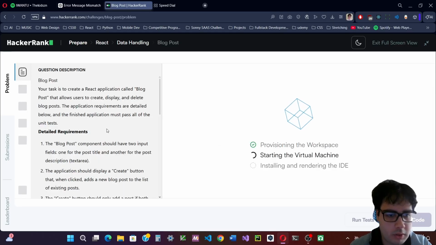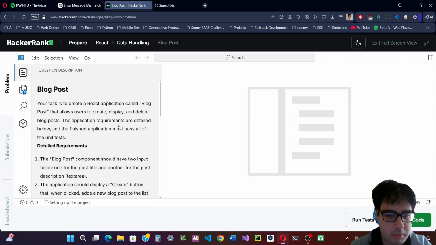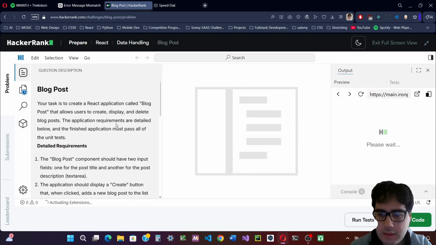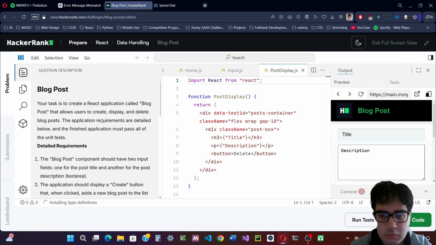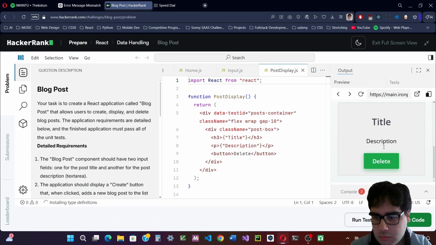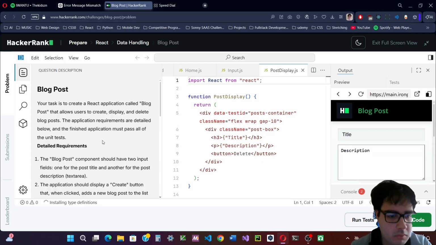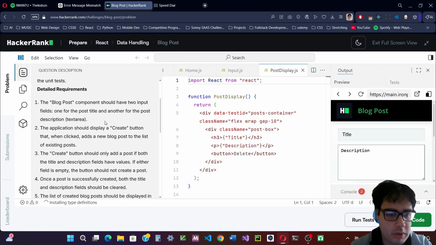Create an application called Blog Post that allows you to create, display, and delete blog posts. The application requirements are detailed below, and the finished application must pass all of the unit tests. The blog post component should have two input fields.